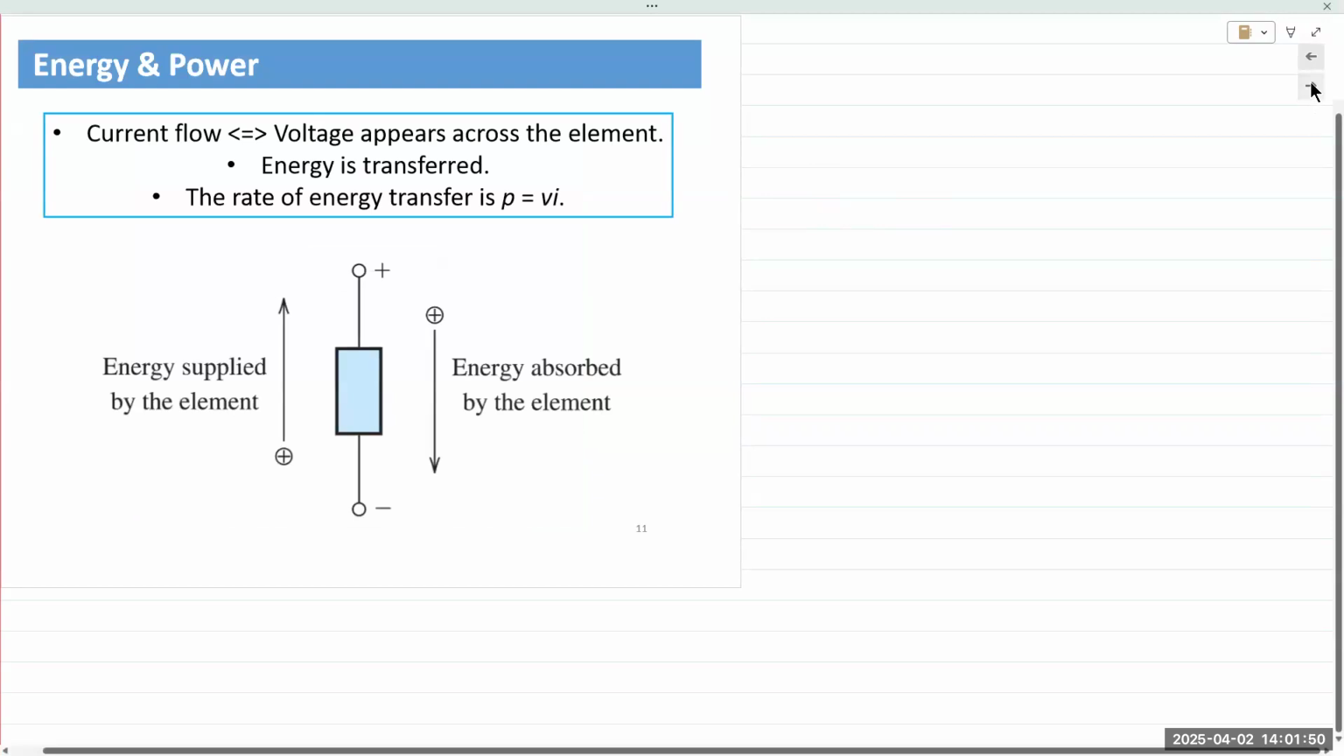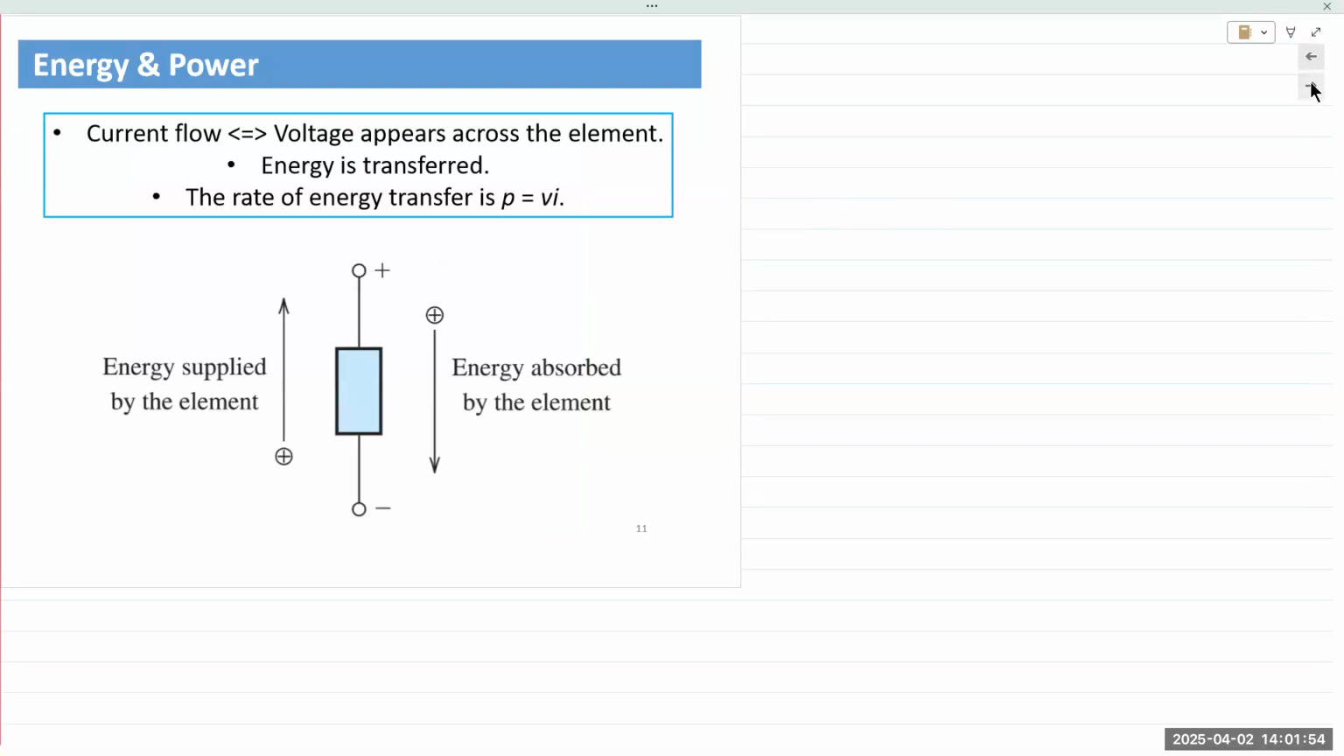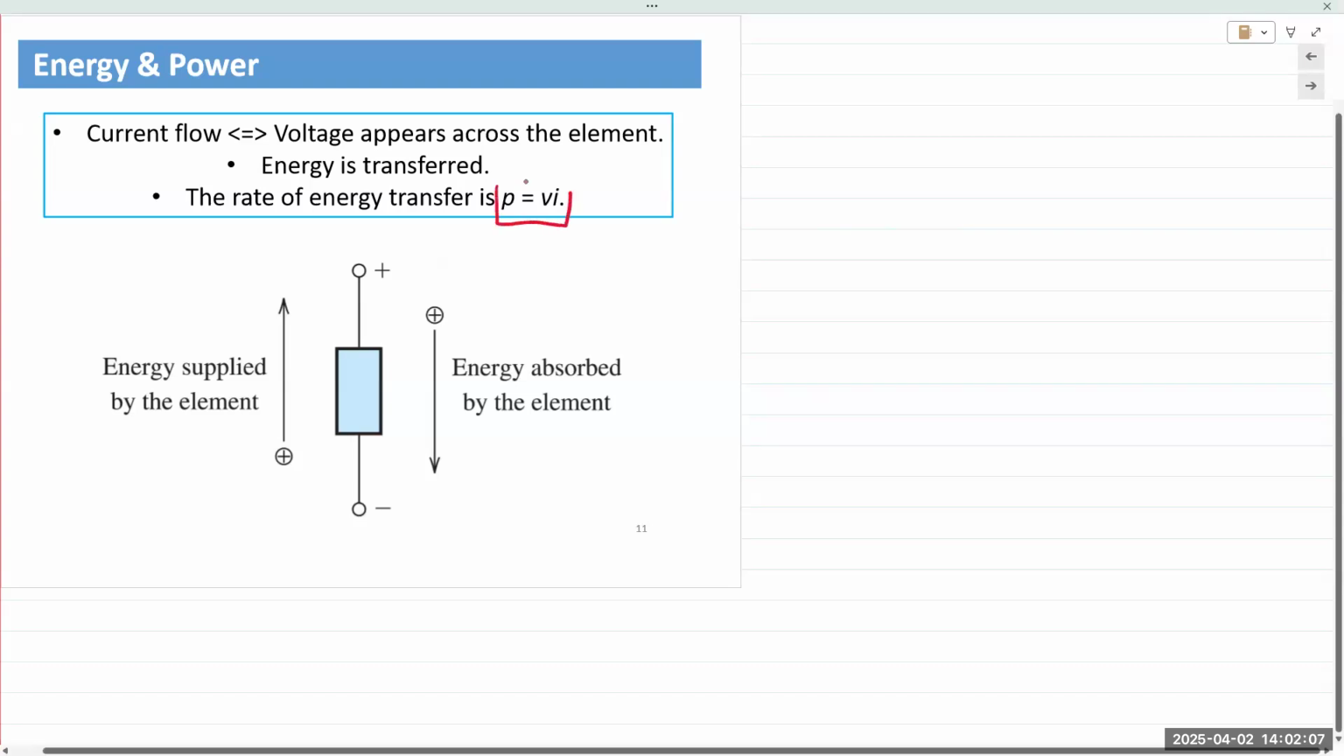And then we have energy and power. When voltage is applied and current flows through a circuit or a component, energy is transferred. Rate of transfer of energy gives us the power. Electrical power is nothing but the product of voltage and current. So very important equation. P equals VI.